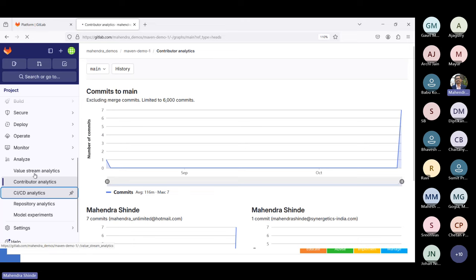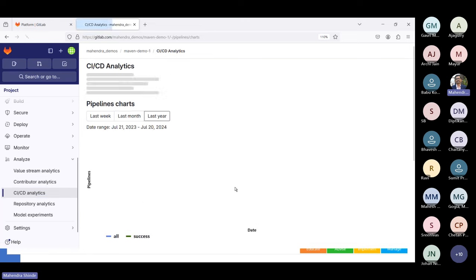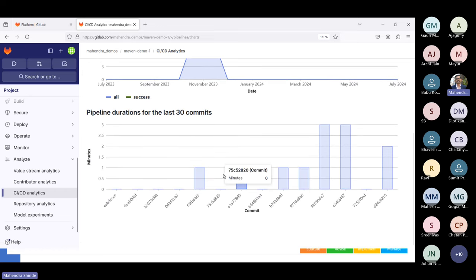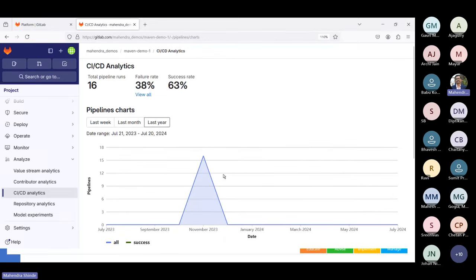CI/CD analytics, all these are reports basically. You will see all the reports here, pipelines. Looks like all my pipelines executed in November 2023, and since then, I have not run any pipeline. So the report is created like this. Is that clear? Any questions so far about the pipeline aspect? Anyone?